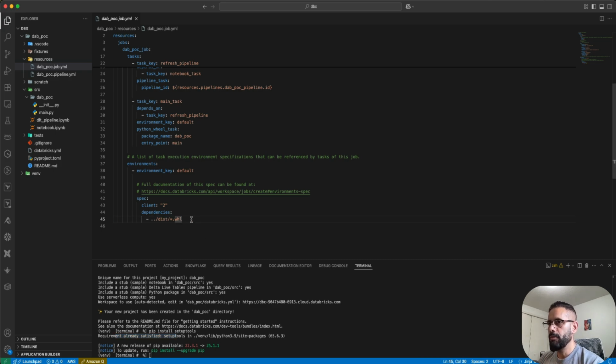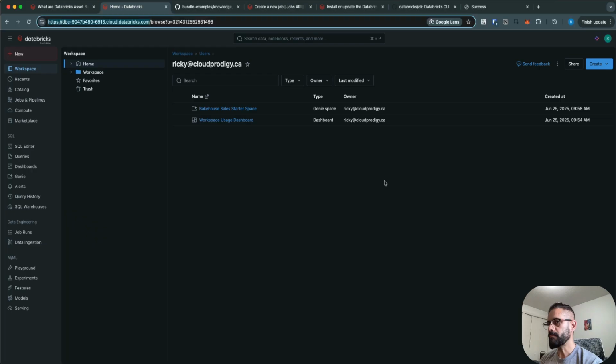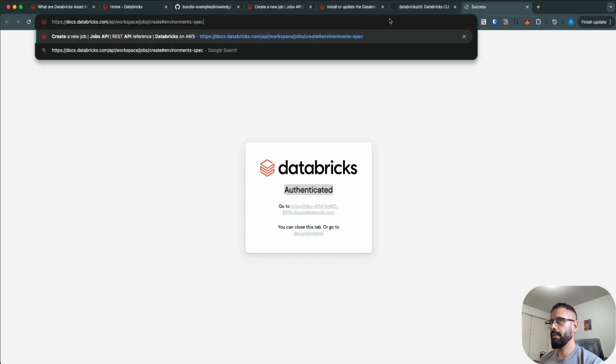Now let's talk about this particular block, environments, and under environments we have this spec. Now open this URL, which is the API reference to the environments spec file, and you can just open this in the browser.